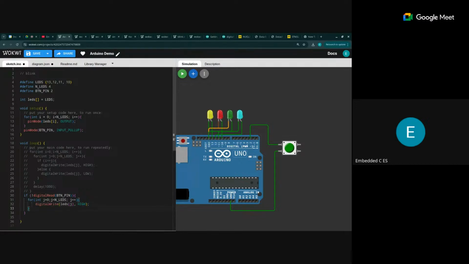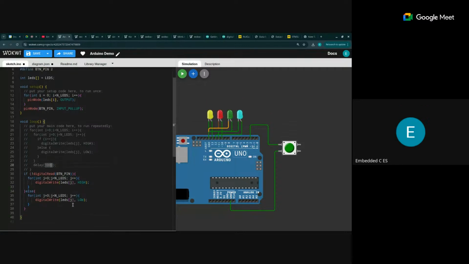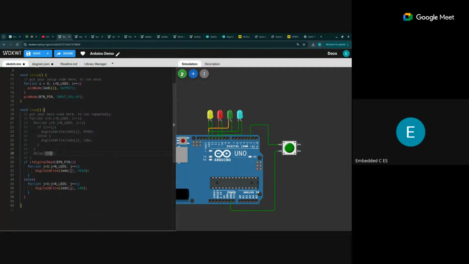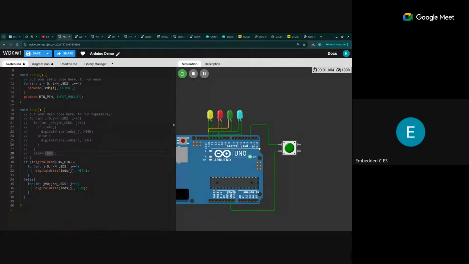Turning everything to high. Else, turn everything to low. Now let's run this. So now it's not pressed, so everything is low. I'm holding it. I'm not just clicking, I'm holding it. Only when you hold, the lights will be on. When you release it, it will be off.